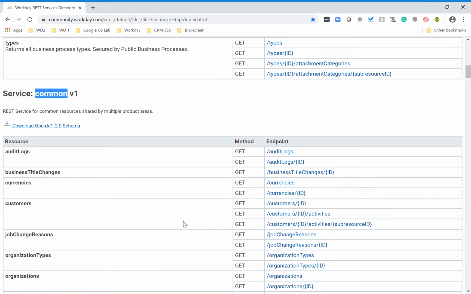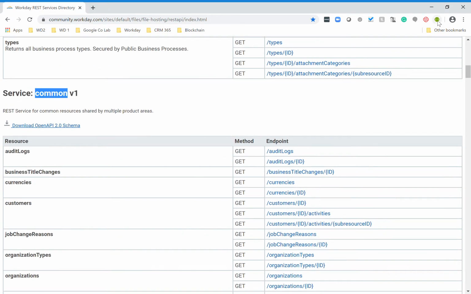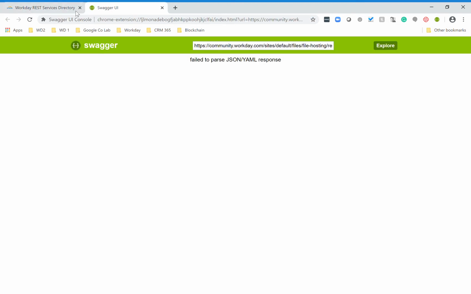So what we can do is there's a plugin that I have. This is on Chrome. It's called Swagger UI Console. So you can use this extension in your browser. Once I hit this extension in my browser, as you can see, this loads up. And as you can see, this is Swagger. Here's a place where I can put in my URL and execute that. Okay. So I can come back here.